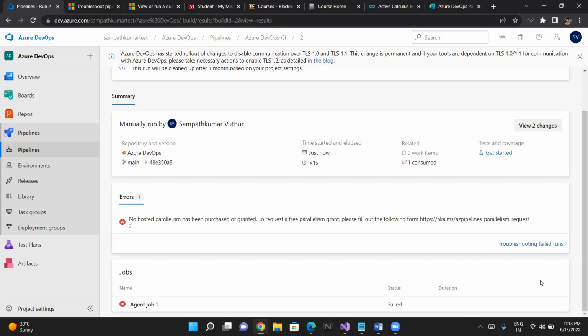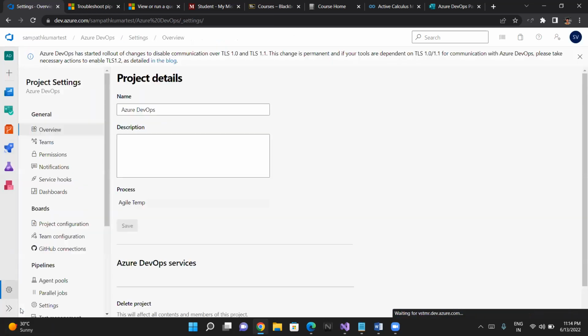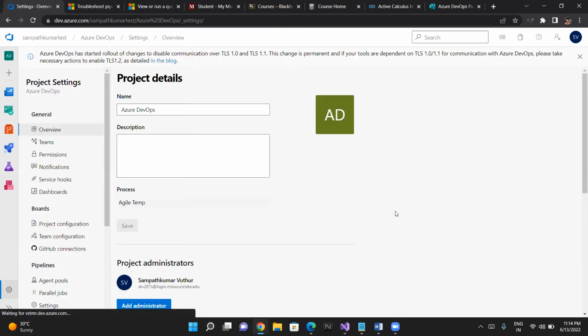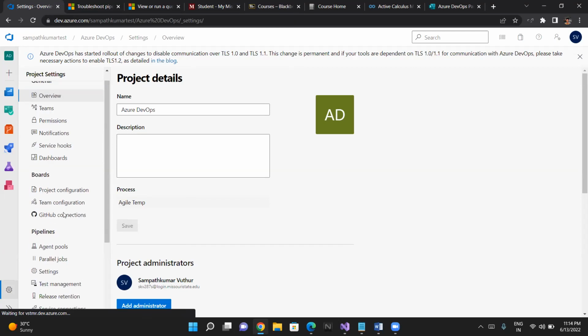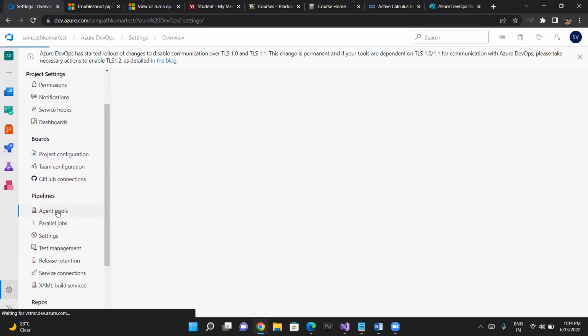So the self-hosted approach is that you are going to register your own laptop as the machine that the Azure pipeline can use. So let's see that option. For that, I want you to go ahead and click on project settings below. Project settings icon, yes. Here, click on agent pools, under the pipelines.